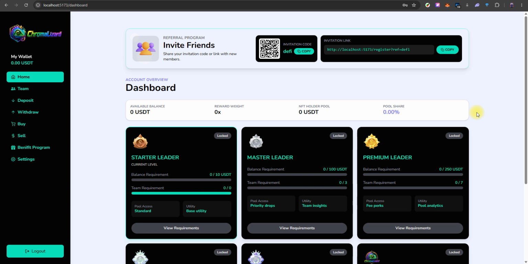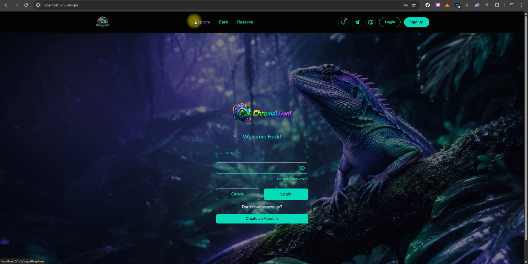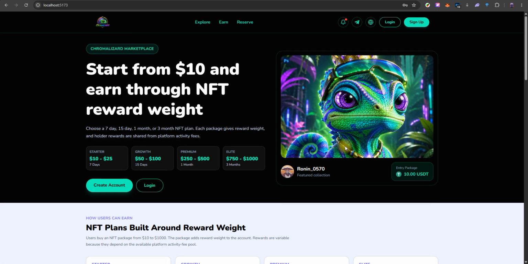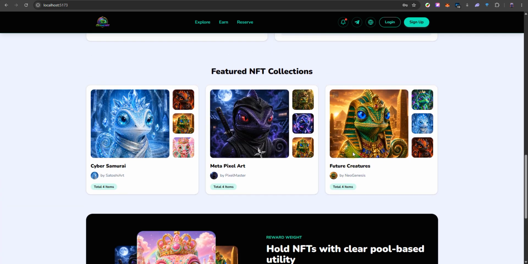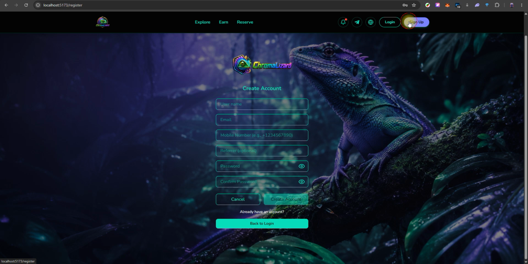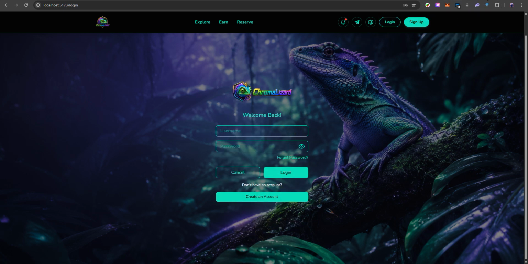This is a complete full stack app, with a backend and a frontend, and let me show you how this NFT marketplace works. First, users have to create an account and log in. Here is the main page, the home page, and we can sign up and we can also log in.